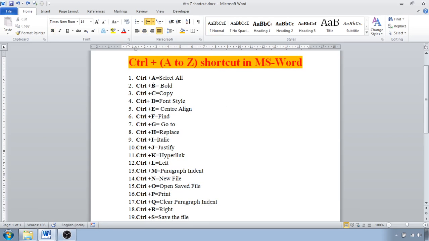Next one is Control plus B. To make any text bold, just select that text and press Control plus B. You can see the bold here and the bold is highlighted over here. Now if you want to remove it, there are two ways. If you have just done the bold, you can press Ctrl Z directly and it will remove. But if you have already done it somewhere else in your document and now you want to remove it, then again press Ctrl plus B and it will be removed.